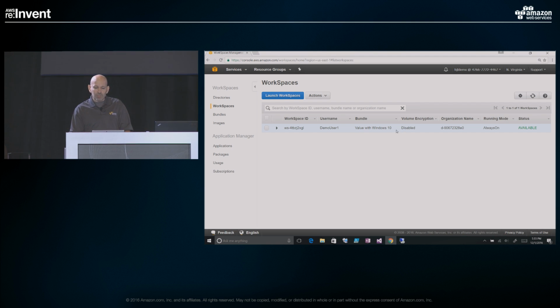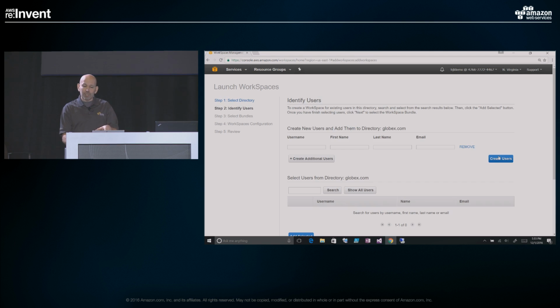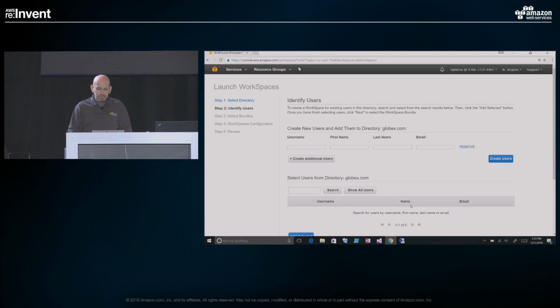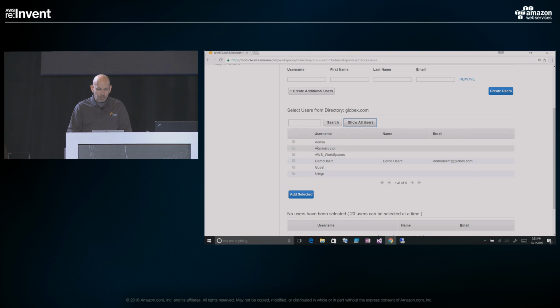Here I have a Windows 10 Experience desktop setup, and hitting Launch WorkSpace, you choose the directory, which this globex.com is the managed directory, right? The other one is not listed, but this directory basically trusts that other directory, and so I can use users from either side to go create new desktops here. And so let me just do a quick search, show some users. Let's grab admin and add selected. I got to select them, don't I?